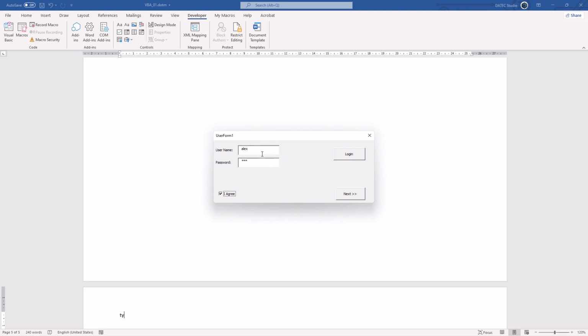But we have some issues here. First of all, password, it is case sensitive, but username, it is not. So if I close that and type the password 123 and say Alex here and login, still not going to work because Alex with capital A is different from a small a.